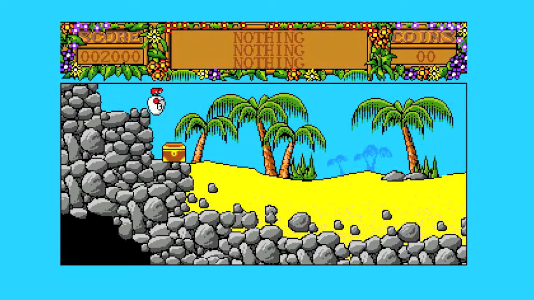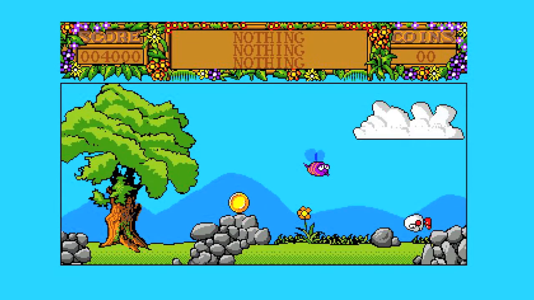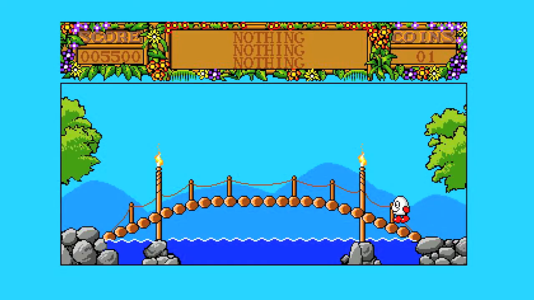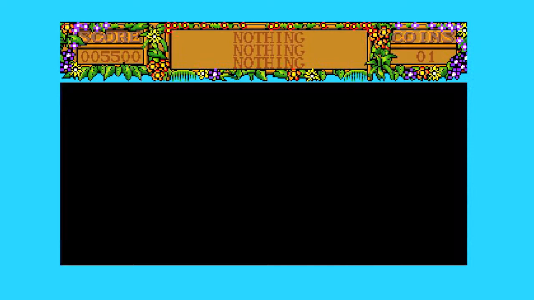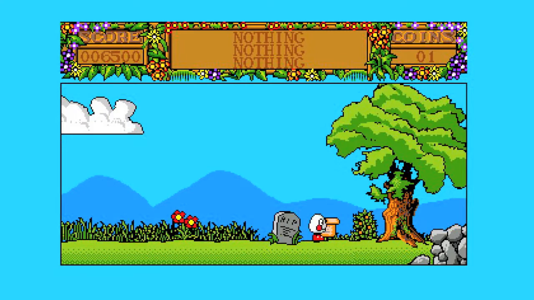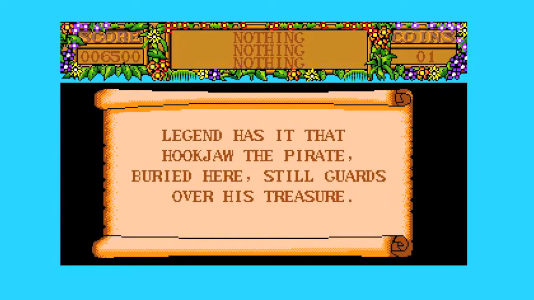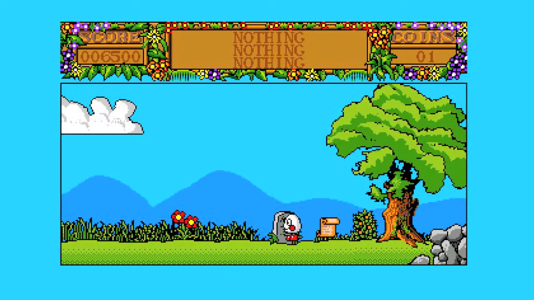Anyway, so let's put down the treasure chest, get up the cliff. Let's grab that coin. Now there's a couple of differences. That little flying mosquito thing there didn't make an appearance on the 8-bits. And of course we've got the signs here. Legend has it that George the pirate buried here still guards over his treasure.